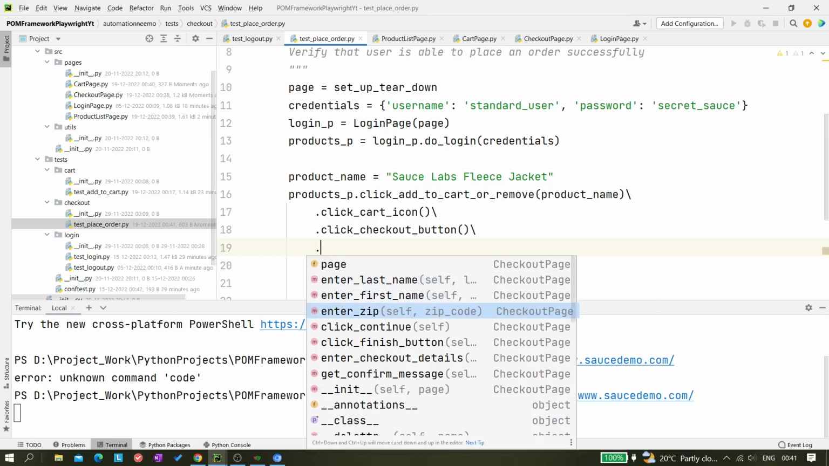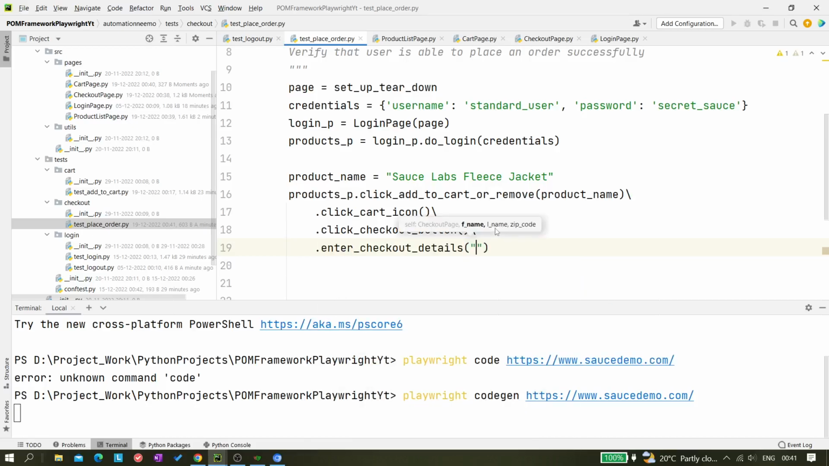So here we can add the details. So enter checkout details, and here enter the first name if you want to, and let's say add the last name as ln12, and let's add the zip code as 0011. Okay, so finally we have entered this zip code and entered details.